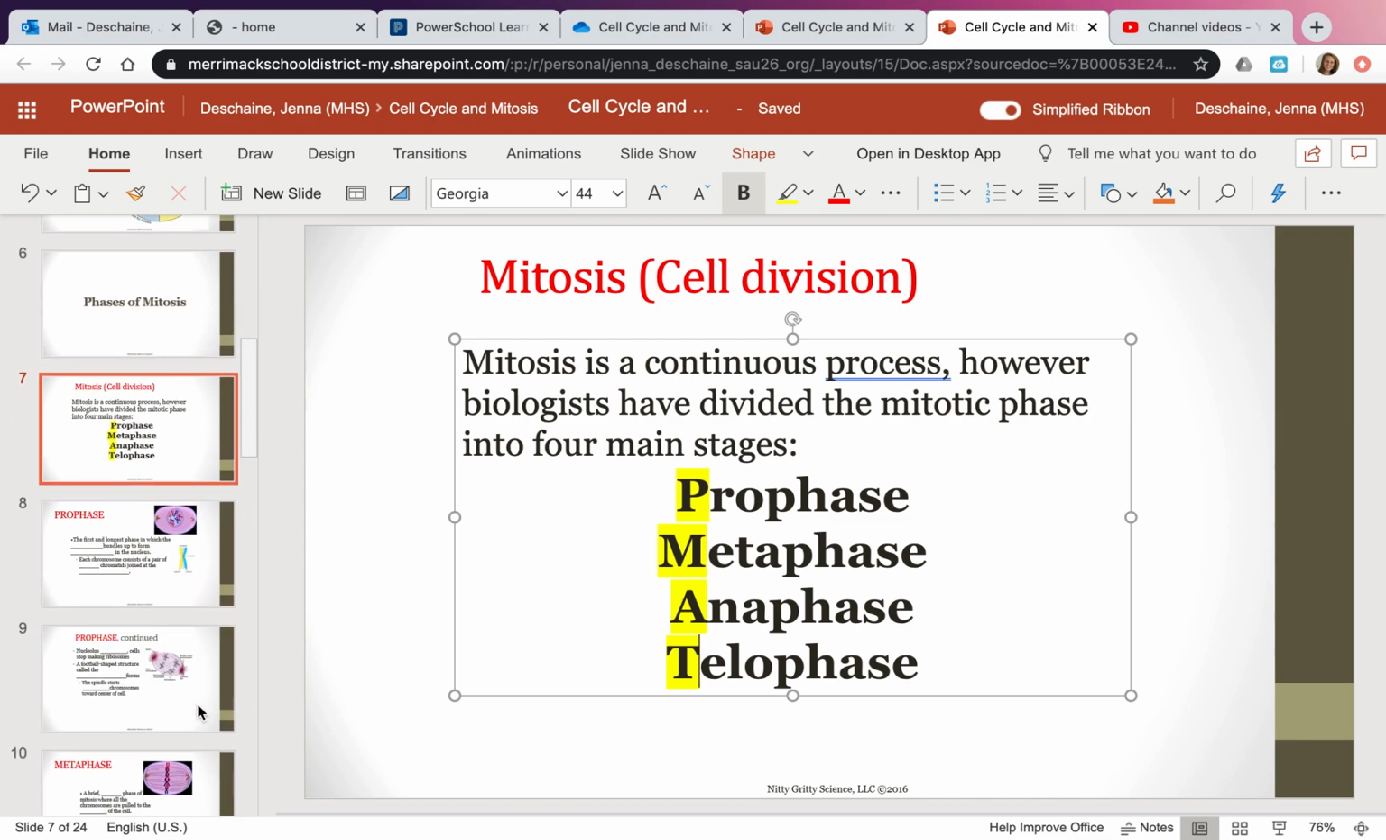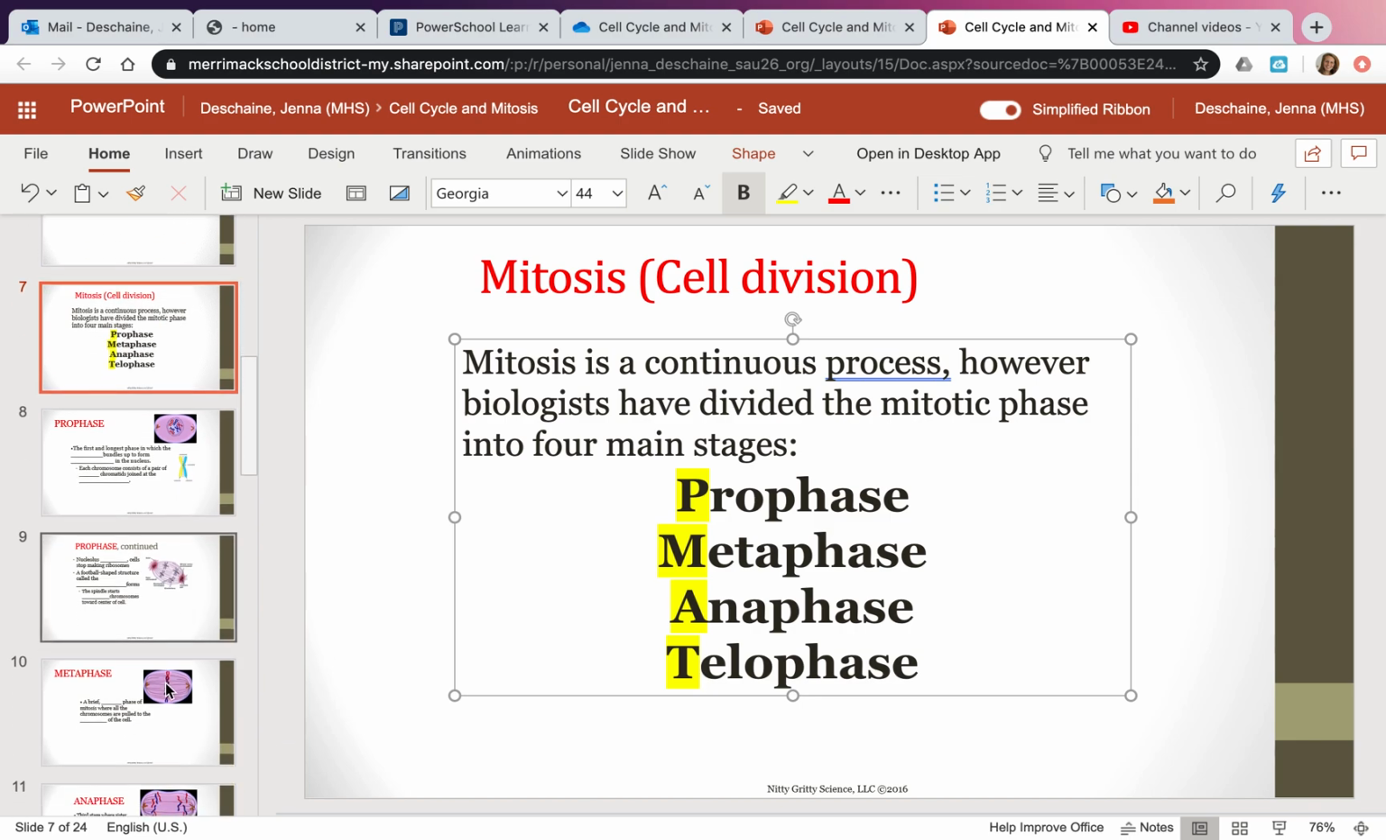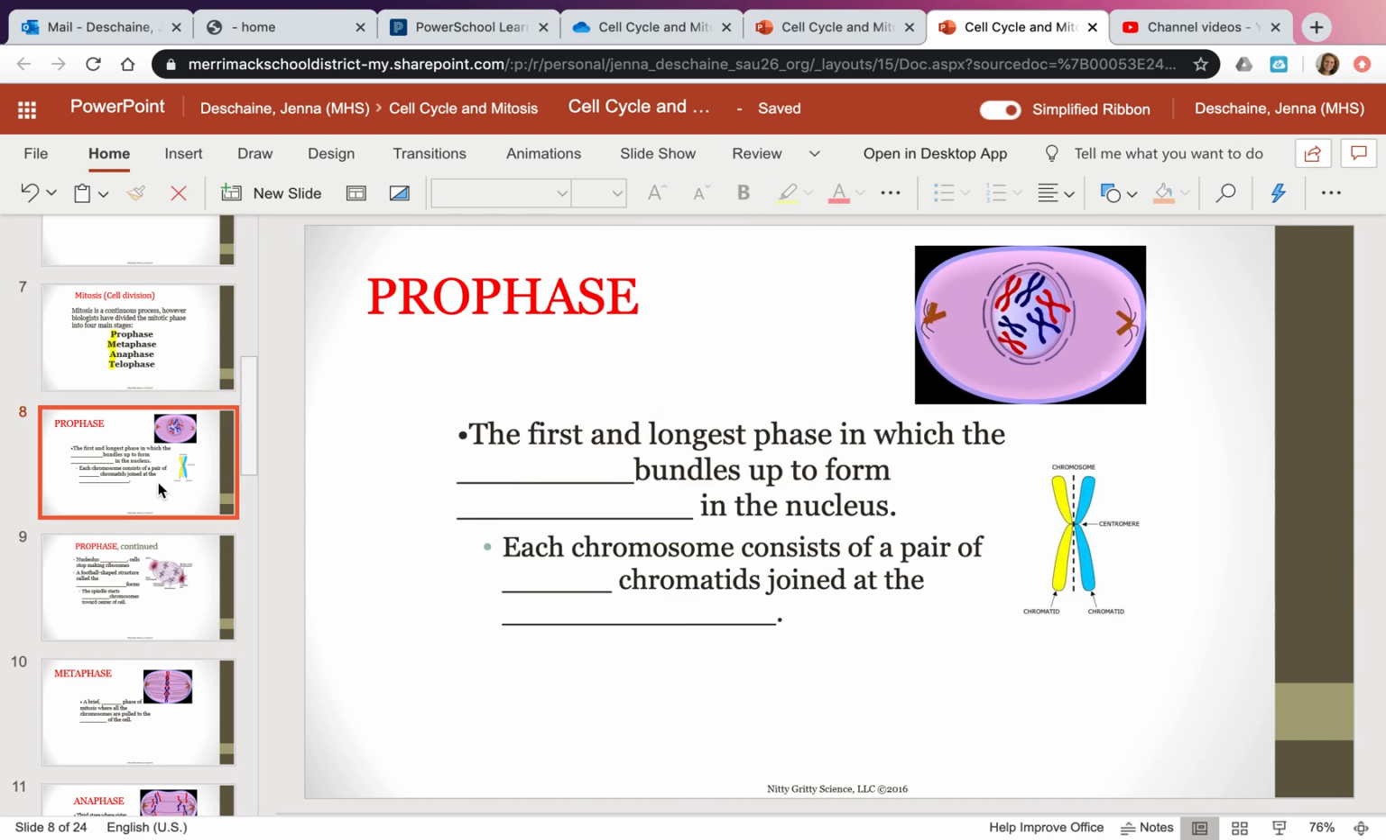So we are going to talk about prophase, and then we're going to stop. All your job is to fill out what I just did, and then two more slides, and that's going to be it for today. Prophase is the first phase of mitosis. This is what the cell is doing to get ready to divide and form a new cell.